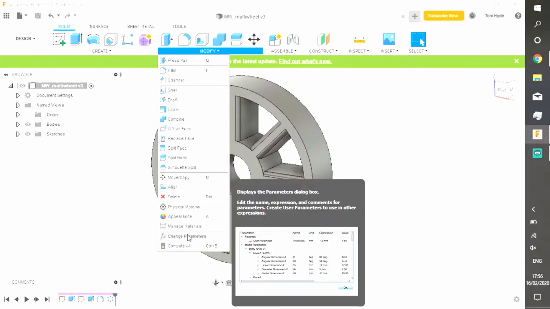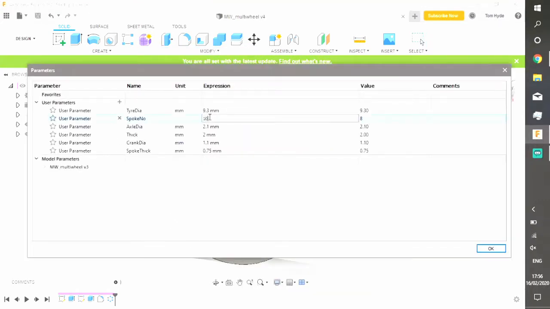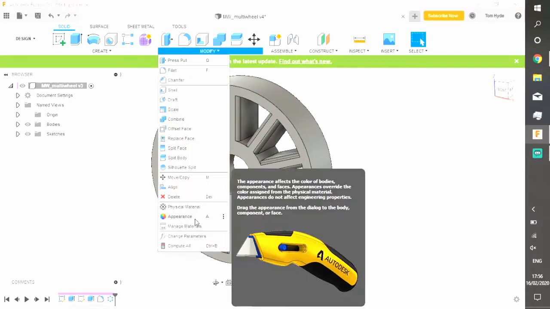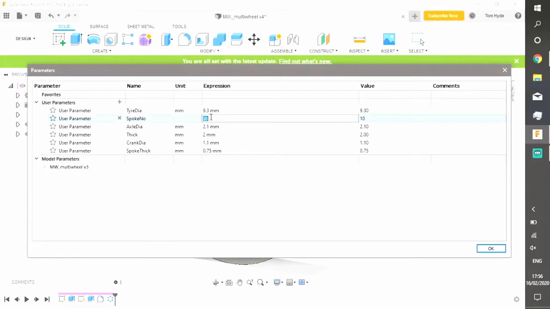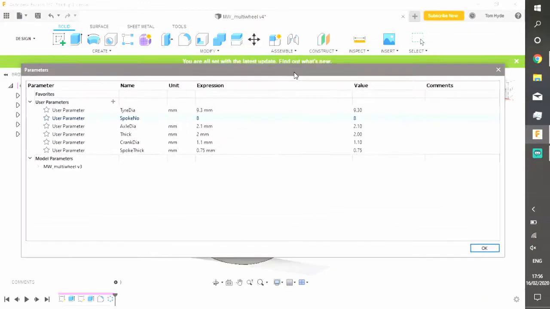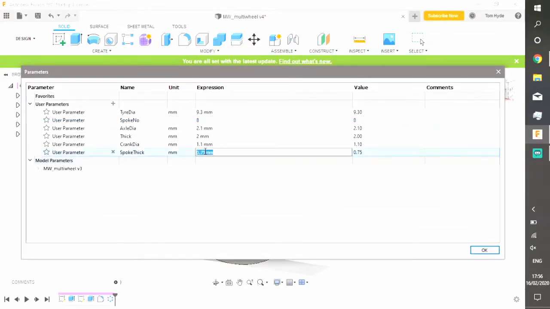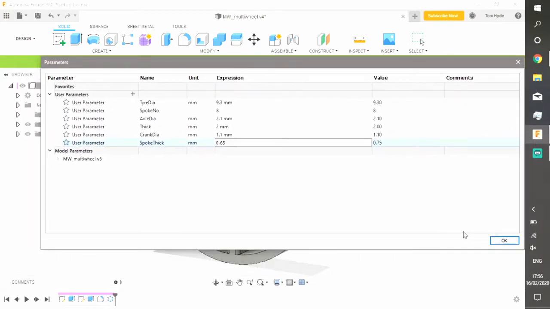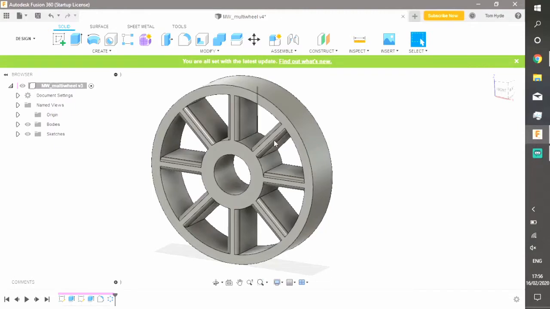Now, this is where we find out if it really works. Go in here and change the spoke number to 10. And wouldn't you know it, we now have 10 spokes. This is all going rather well for a first try, so quite pleased with that. However, these spokes look a little bit thick, so I'm just going to reduce that to 0.65. I think I'm happy with the thicknesses of everything else. Let's just do that. You can see it drops the thickness a little bit. Give that another quick save.